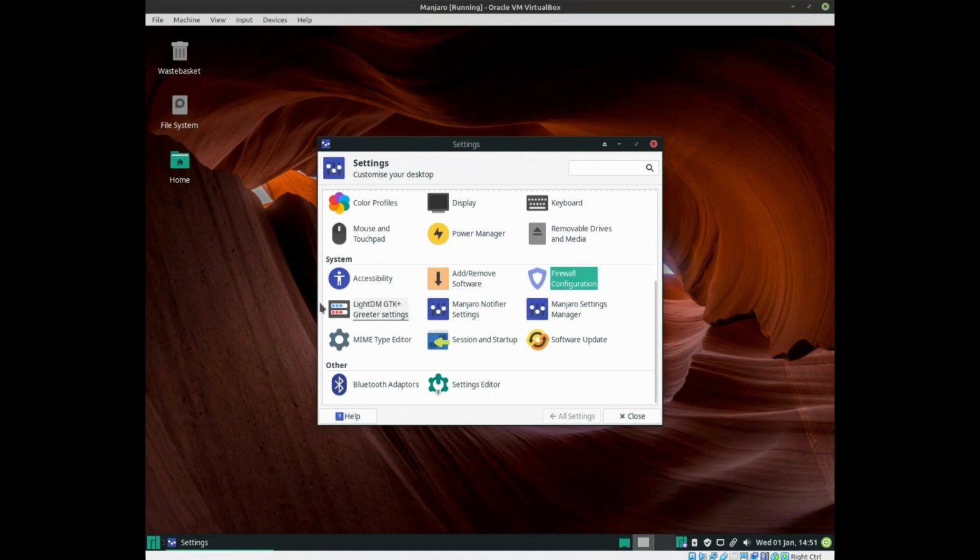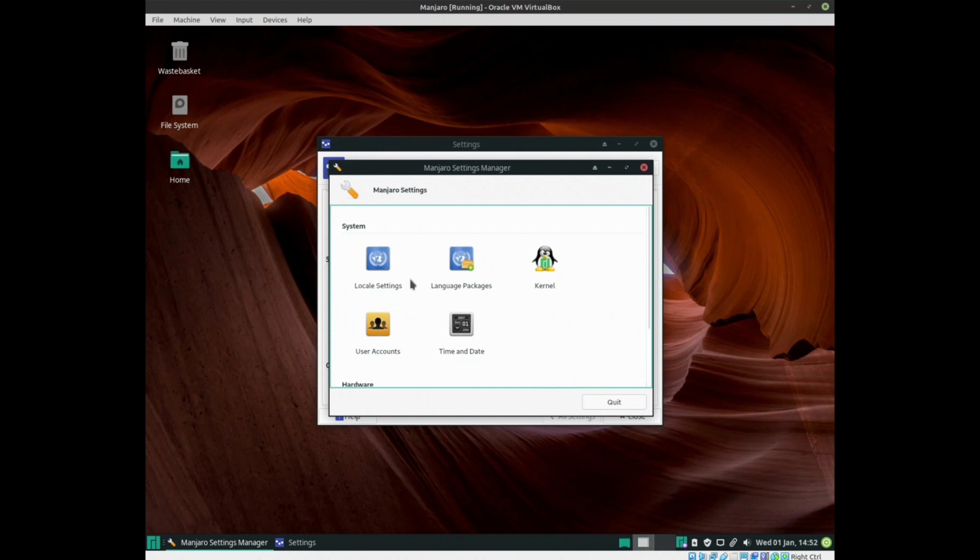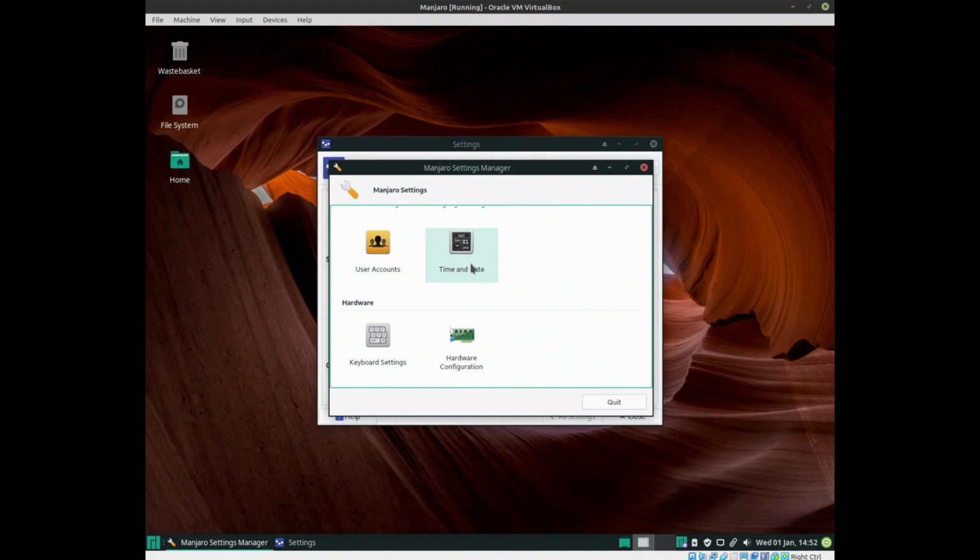Okay, you've got various different other items. You've got, for example, the Manjaro Settings, so you can change language packs, this type of thing. I wouldn't change the kernel. I would leave the kernel, because this distro has been set up with this kernel and it knows this kernel best. If you need to add a user, you can do it here. If you need to change your date and time.